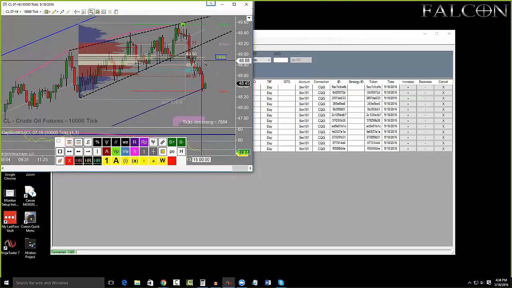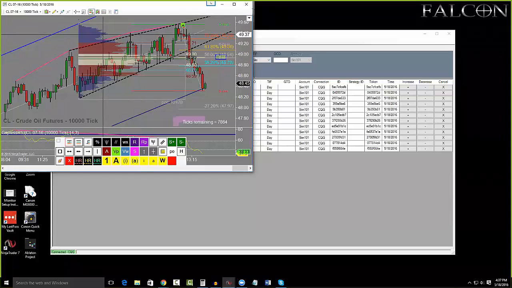I doubt that's going to happen, but if it does do that and we get a nice ABC or even a 5-wave overlapping set of waves back up near 49, then we may have a beautiful short setup first thing in the morning, which is what I'm hoping for. And you can see this is a nice normal distribution.